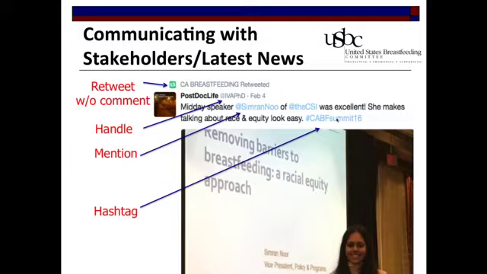So it's a really great way to see what's happening from the eyes of someone attending your event or your program, or even experiencing your advocacy or fundraising campaign. Here we see the use of a retweet. Retweets can be done with or without an additional comment. This is an example of a retweet without comment.